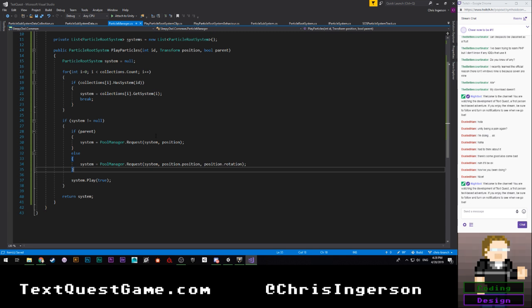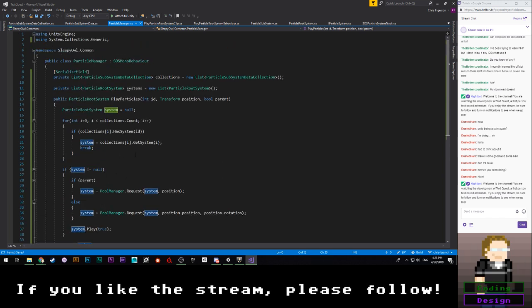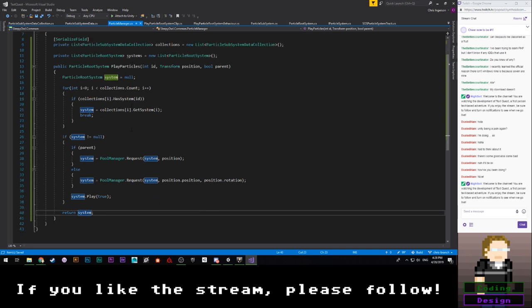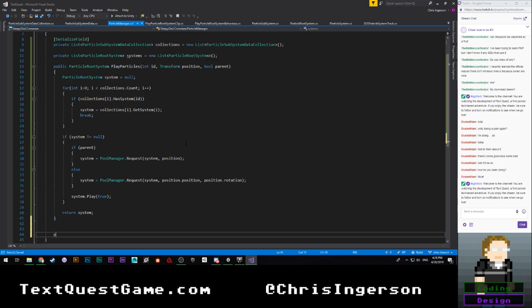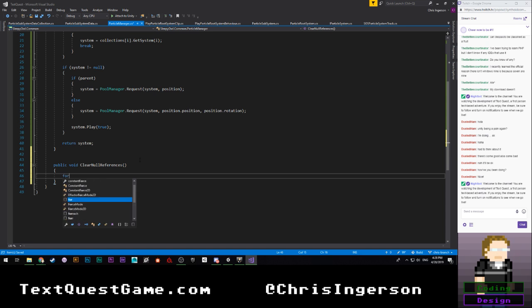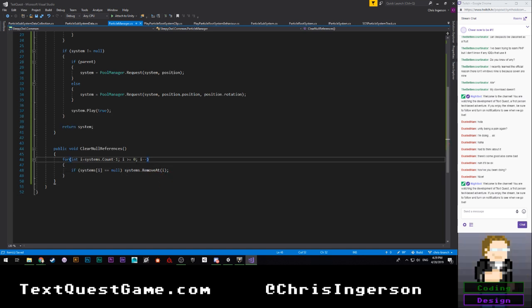So that should spawn our system and play it, which will then be returned. Okay. So I think that will do what we want. And then we also need to go ahead and do this. So we're going to need to call public void clear null references. Okay. And we're just going to do for int i is equal to systems dot count minus 1, i is greater than or equal to 0, i minus minus. Okay. And then we're just going to say if systems of i is equal to null, systems dot remove at i. Okay. That way we automatically clear all that out.